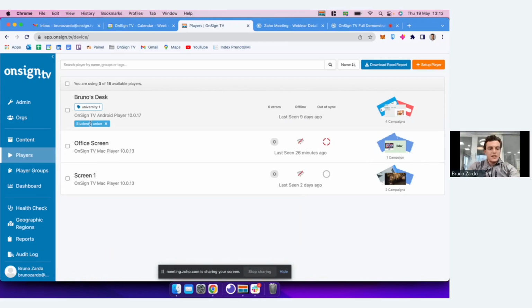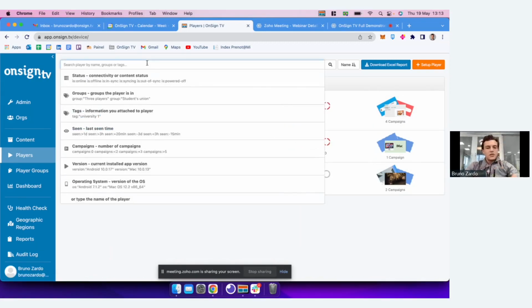This information here tells me that this player is inside a group called Students Union. I'm going to be talking about the player groups later on. I could even use the search bar to filter my players, because when we talk about thousands of screens associated to one account, this search bar can be very helpful in many ways.